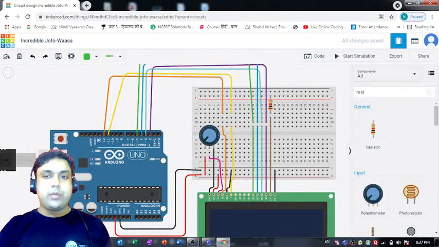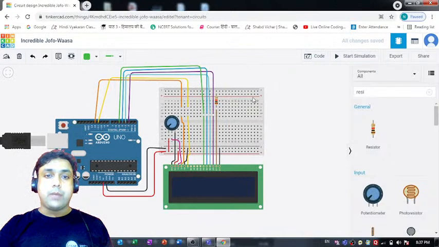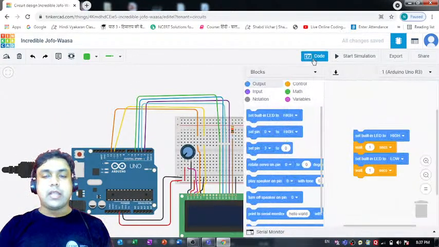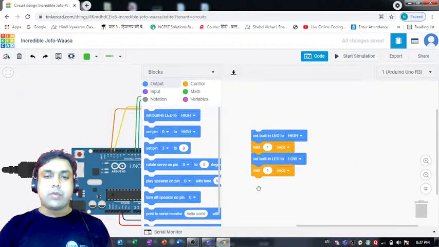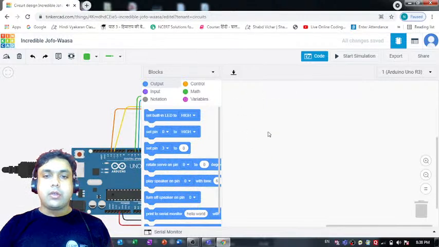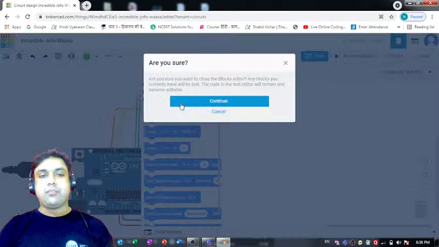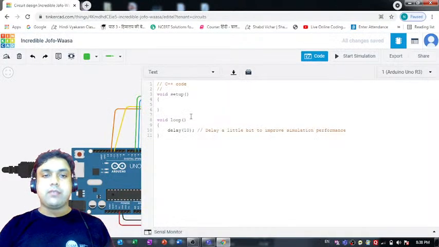Okay, so we are done with creating a complete circuit. Now the next thing that comes is the coding part. So for accessing the coding section, we can hit this button, and that's what we are going to come across. So I'm eliminating this code from here, and today I would like to make use of text-based coding instead of the block-based.